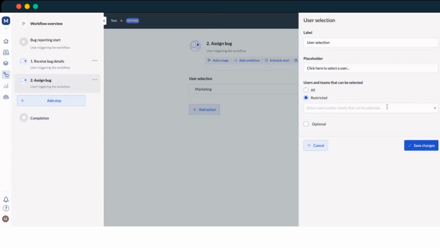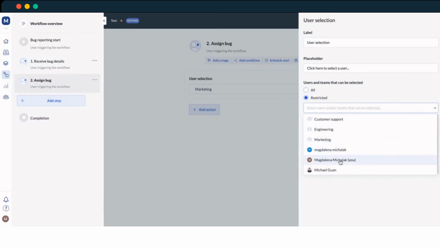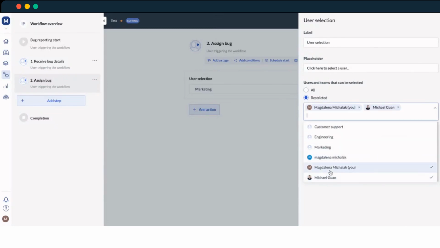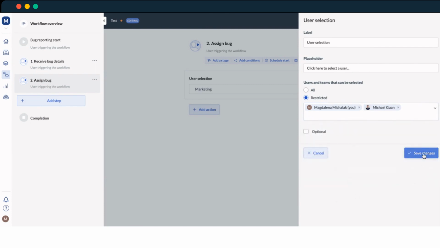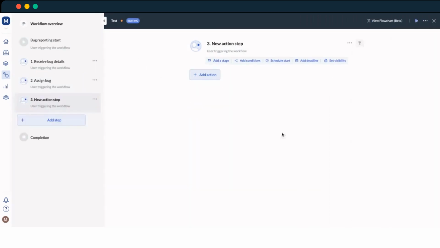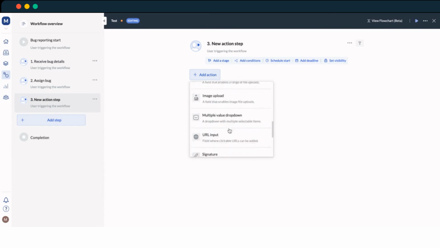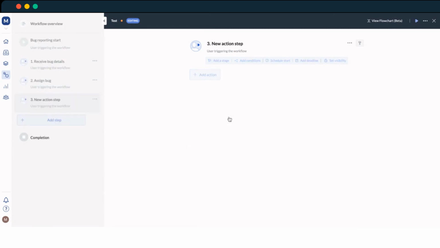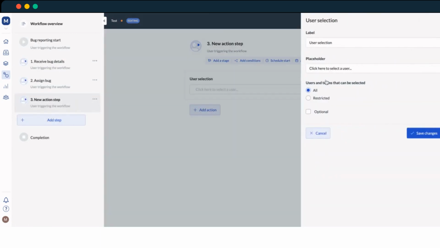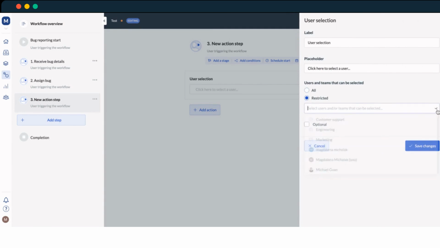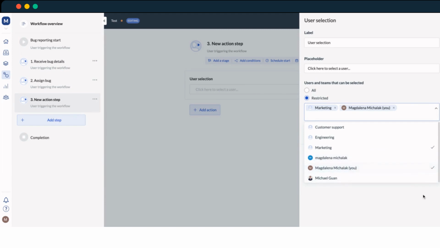You can also restrict the list to specific users. This way the list becomes more relevant to the people working with it. To restrict user lists, create an action with a user selection. Click to restrict. And select the relevant users, teams, or both.